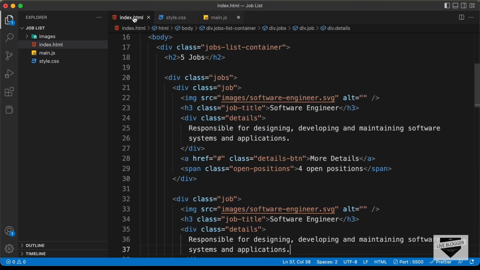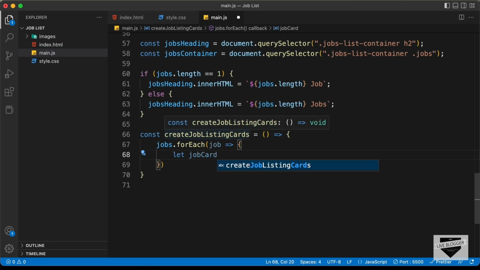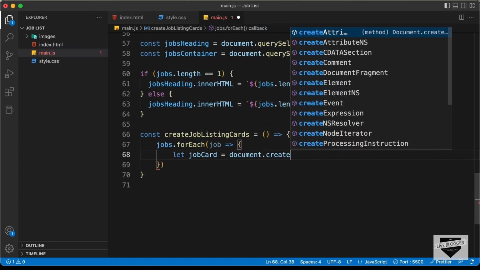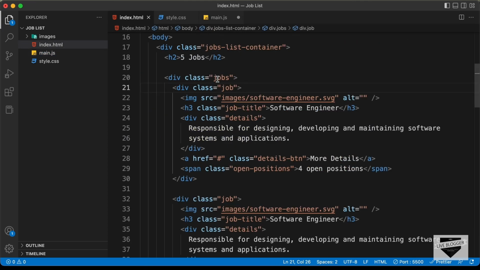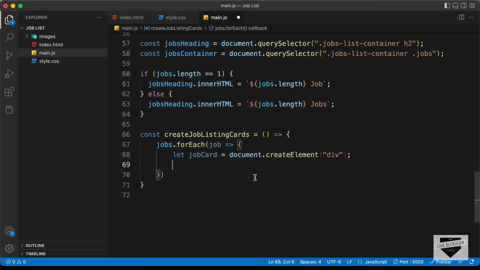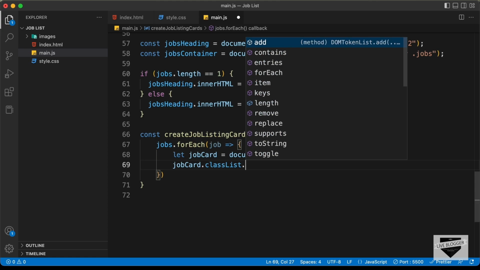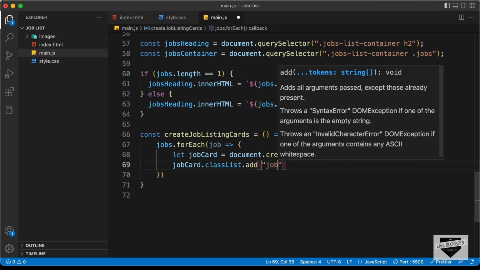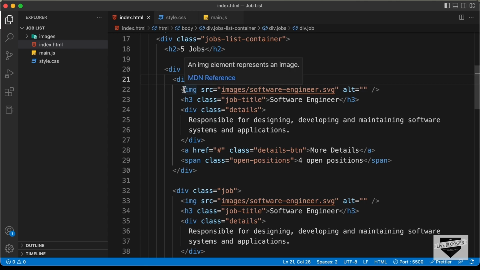Right now let's create all these elements over here. So the first thing we will do is create this division with the class of job. So let's type let jobCard, I'll just call it jobCard, equals document.createElement, and let's create a div, and we need to add a class of job for that. So let's type jobCard.classList.add job.